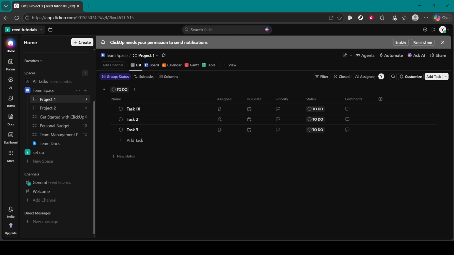Include a header row with clear column names like task name, description, due date, and any other fields you plan to map. Save it as a .csv file and keep it handy on your desktop.